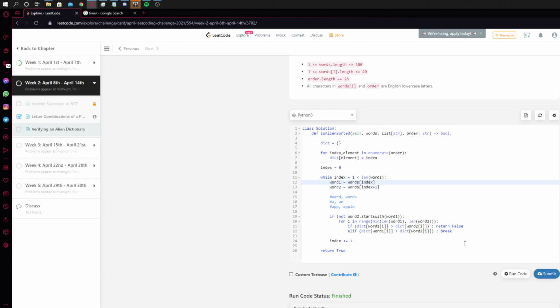So if I do words, so word 1 would be words, word 2 would be words, and then word 2 starts with word 1, so it's already good. It's going to skip that. It's going to do index plus one. So index plus one is one, so it's going to look into index one. So index one plus one is two. Two is not less than the length of words, so it's going to exit and just return true. So that's fine.